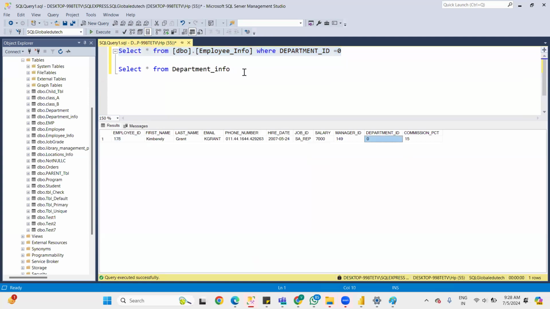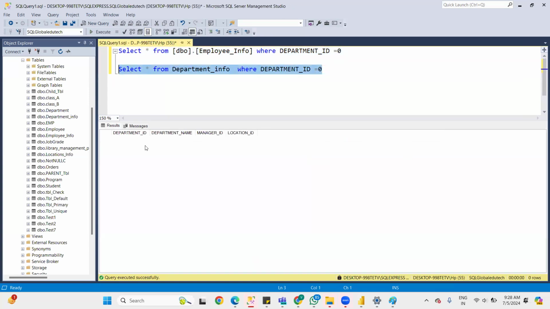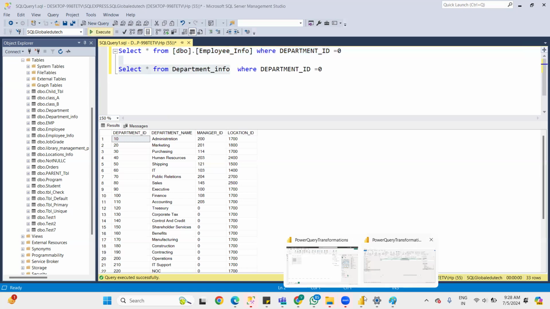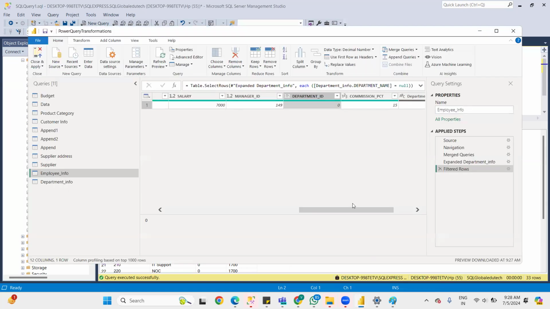But let me check the same in the department info table, whether department ID 0 is there or not. Check. So department ID 0 is not there. Let's see in detail, can you verify it? Department ID 0 is not there. The employee ID is 178, right? Just remember that.